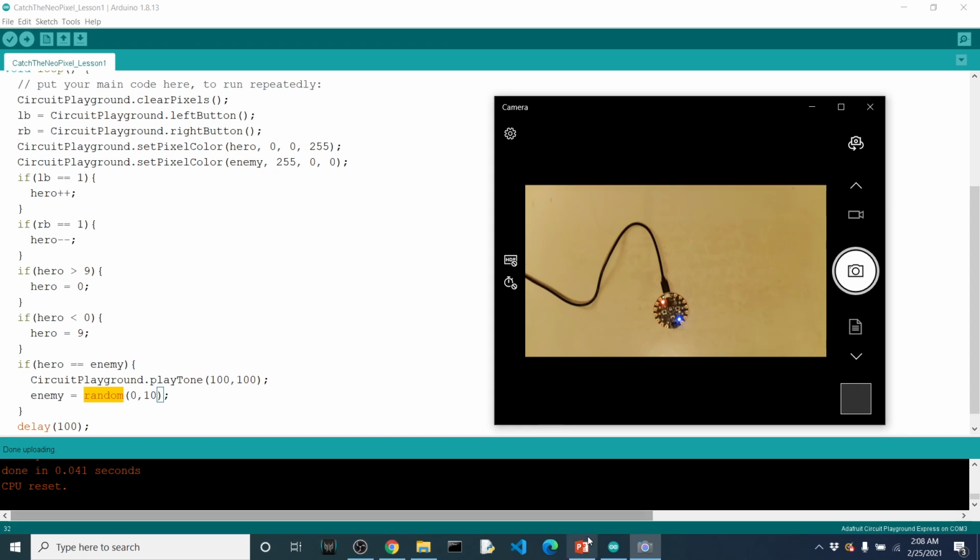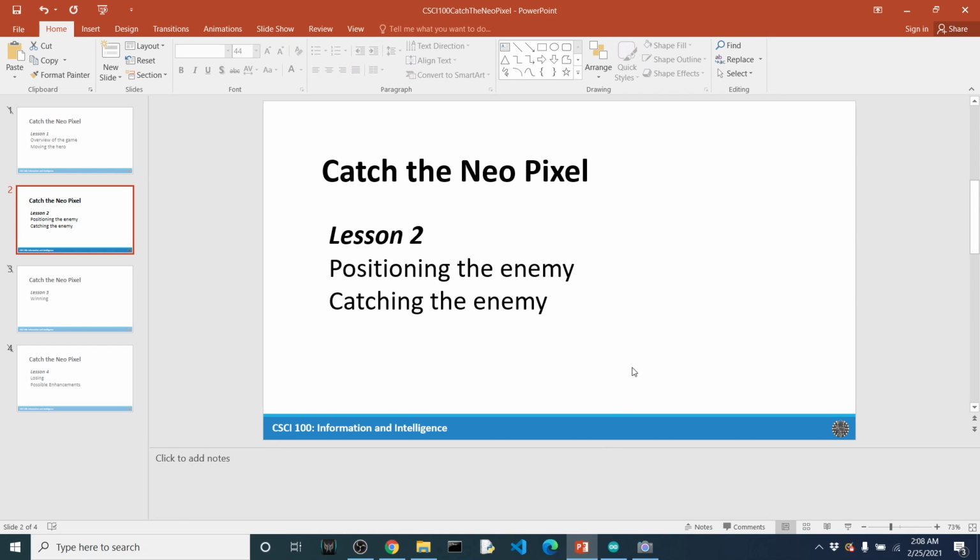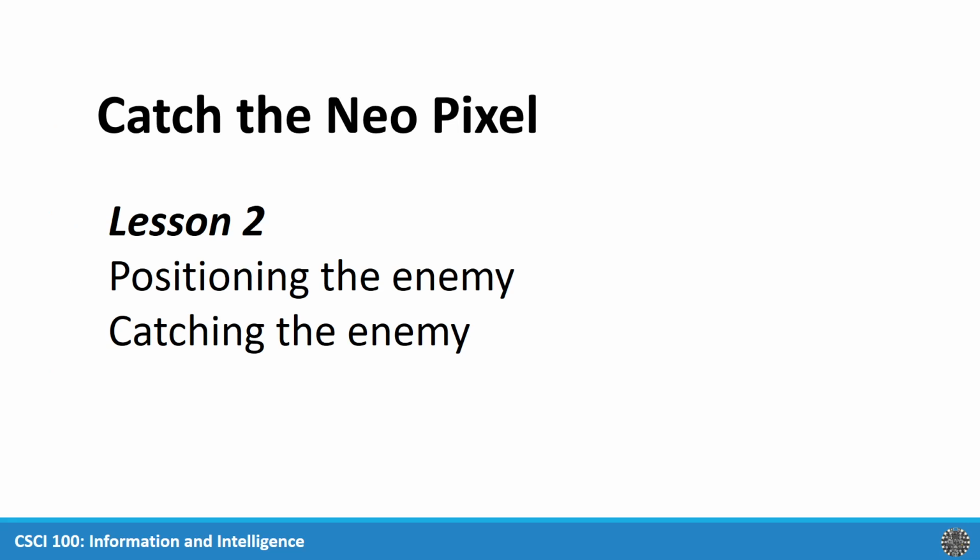So let's go back to our presentation and review what we've done. In this video of lesson 2, we introduced the enemy into our game, and we saw how we can create an if statement to check to see if we've quote-unquote caught the enemy. But the enemy's smart. It's not going to sit there and take it. So we've added some extra things to move the enemy to a new location every time the hero catches it. All right, so hopefully your mouth is watering for the next step, which is, how do we actually win the game? Enjoy.